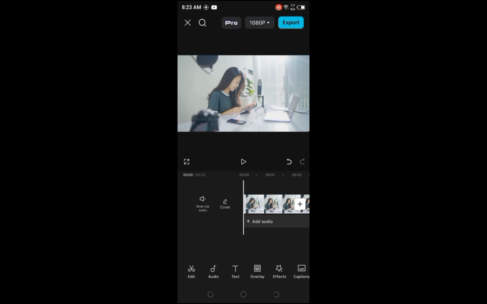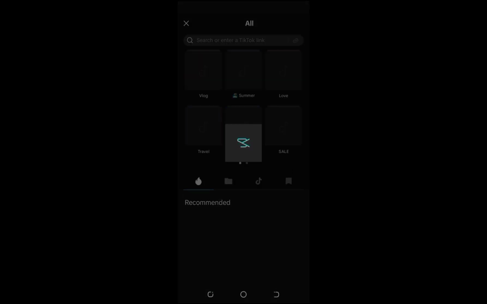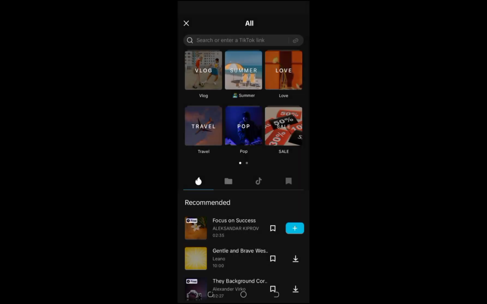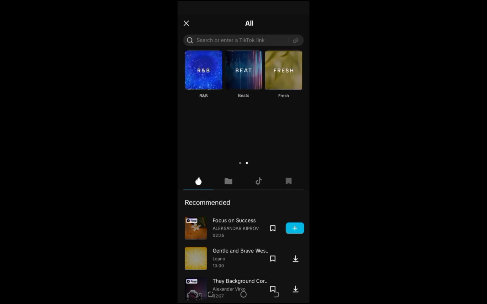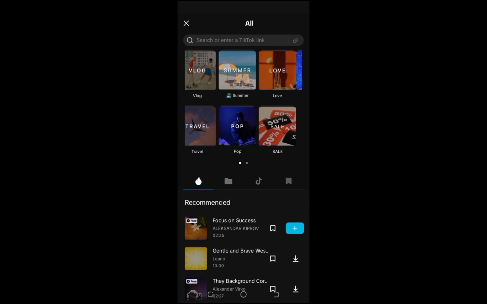Now you can also add music in your video. For that, click on the audio button, which is at the bottom of your screen, and then click on sounds to browse through CapCut's music library. But remember that some music tracks are designed specifically for TikTok. So if you plan to share those videos on a platform like YouTube, you might encounter copyright issues.